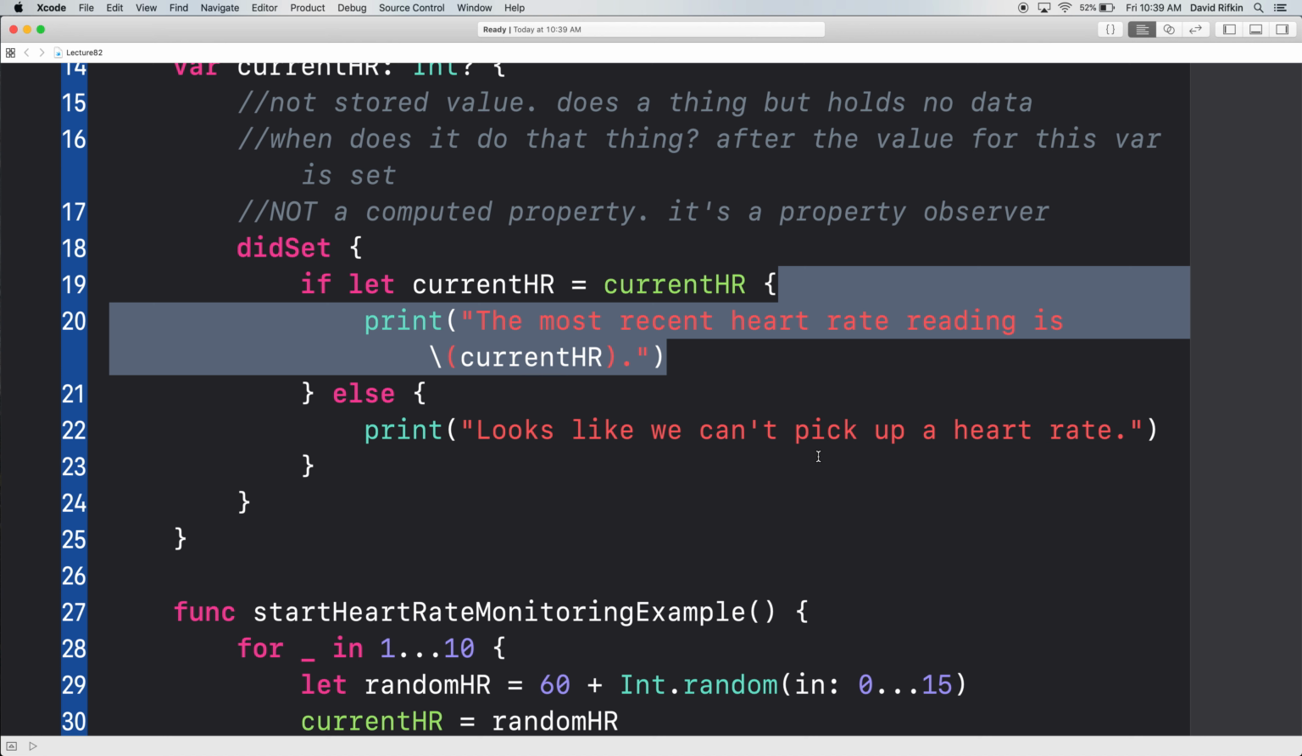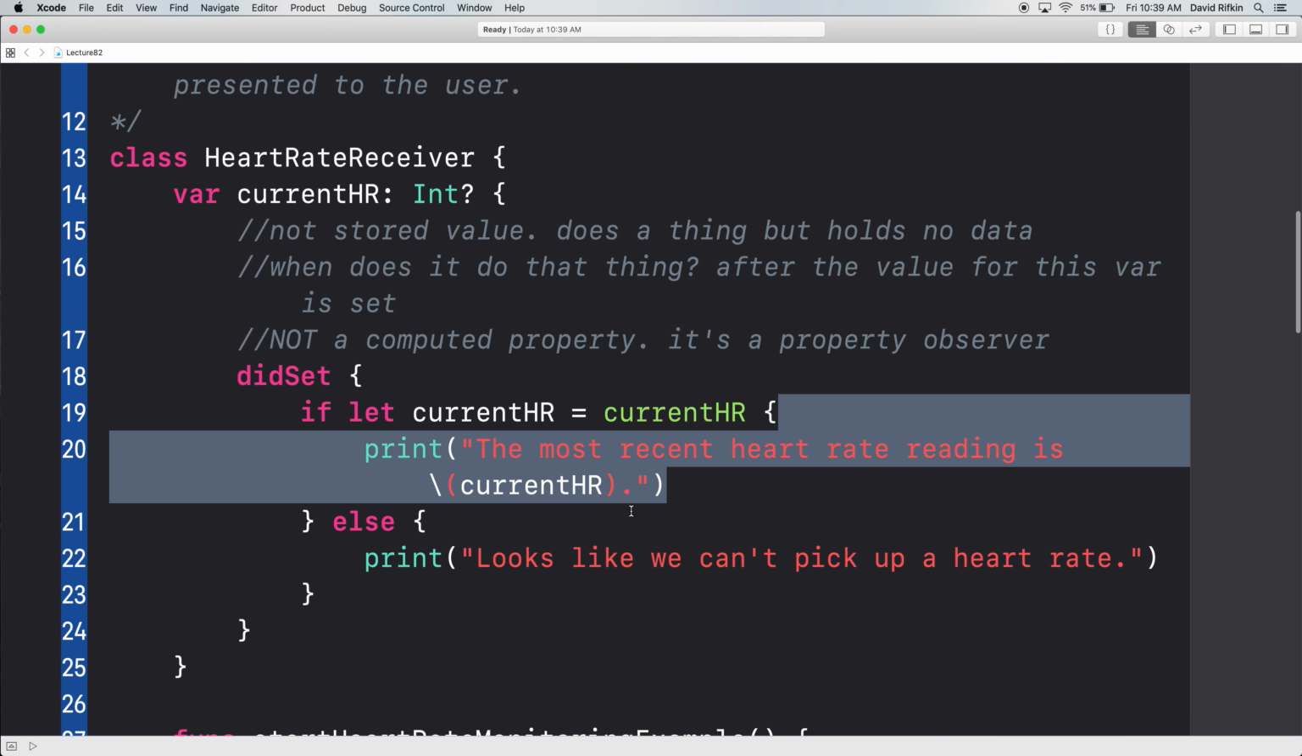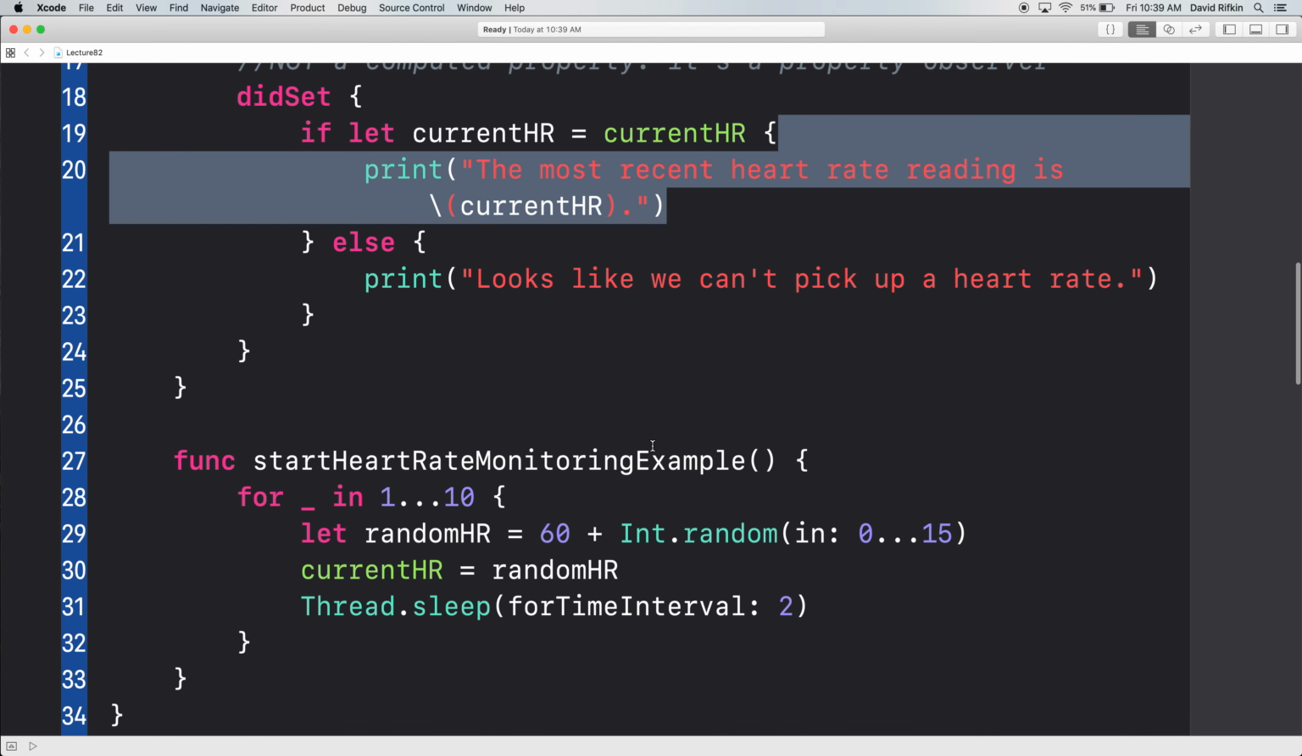As your apps get bigger and bigger, you're going to have to check that you got things working the way you want with the data that you were given. That's why optionals are so important. Because if there's no information there and you expected some information and you got a nil, then you can tell the user, this is not working in the right way, let's try a different way. Looks like we can't pick up a heart rate. So that is what our property observer does there. All right.